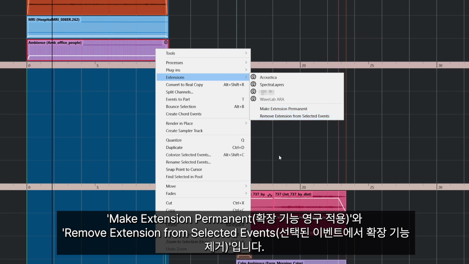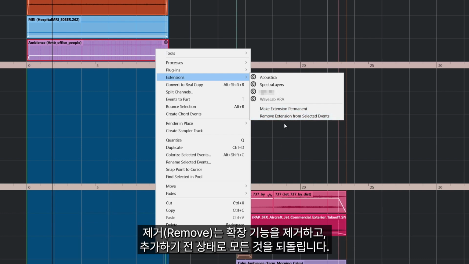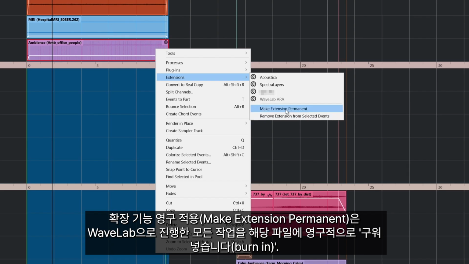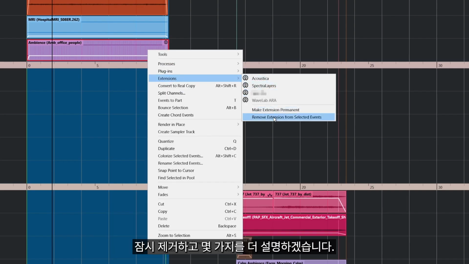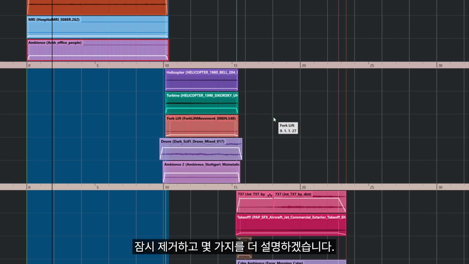What they do, remove will just remove the extension as it says, and it will put everything back to how it was before you added it. Make extension permanent will permanently burn in whatever we decide to do within that operation with WaveLab. So let's just remove it and we'll continue explaining a couple of things.